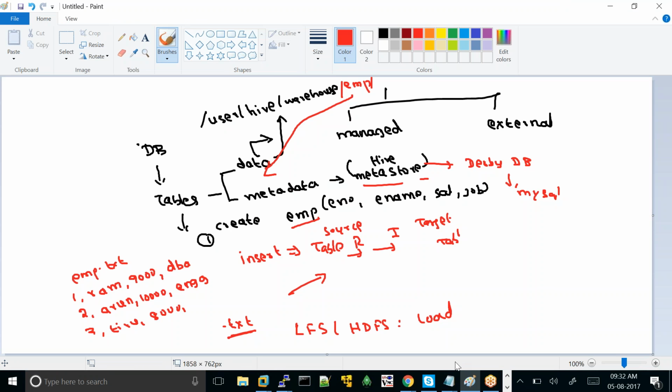So here, you want to create a file. For this example, let me create a file, employee.txt, with the following information. The text file can be created either in your Linux file system or in your Hadoop file system.